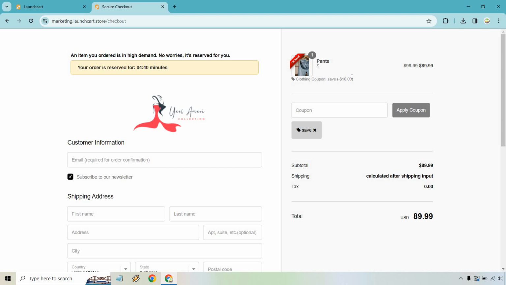And then we have clothing coupon, save $10. That's where the title is going to come up. So it was $99.99. Now it's $89.99. And overall, that's going to conclude this Launch Cart tutorial. I hope you got some good information out of it, pretty much when it comes to getting up and running. So we talked about adding your store location, enabling your payment provider, choosing your categories so you have a good idea of what's going to be sold on your store.